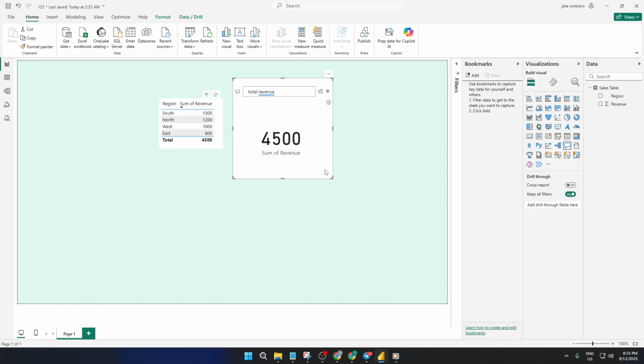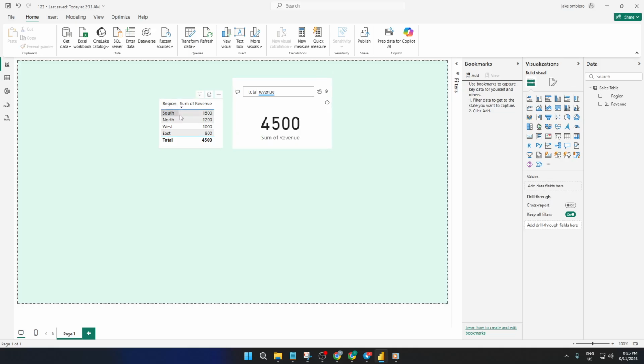Let's make this clearer with a quick example using a simple table. Imagine we have a sales table with just two columns, region and revenue. Let's say the data in region is north, south, east, and west, and for revenue, the values are 1200, 1500, 800, and 1000. Simple, right? These basics are often what users need to query, how much each region is making or what the total revenue looks like.